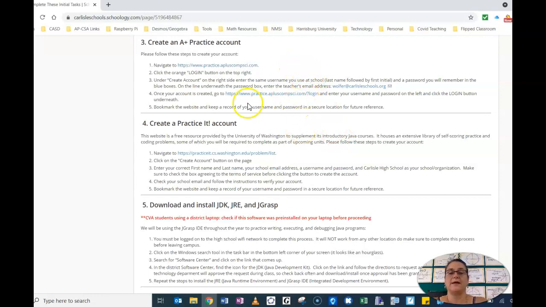Okay, you're also going to need a Practice It account, and you'll follow this link that's provided. Hit Create Account and use your school email, follow the directions to verify your account, and again, keep your username and password in a secure location for future reference. We'll be using Practice It right away to write some programs and answer some questions, but I don't have any way to access your username and password if you forget what they are for any of these sites. So it's up to you to keep track of that information.